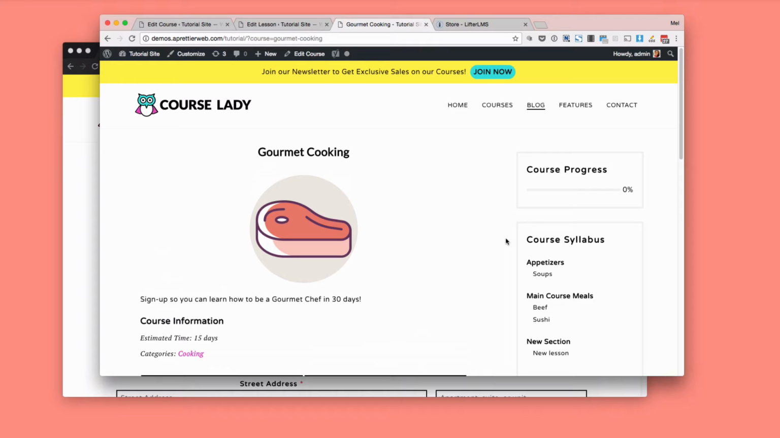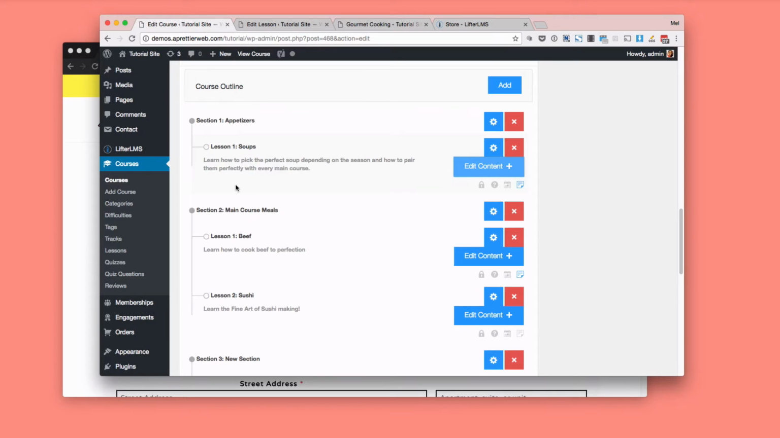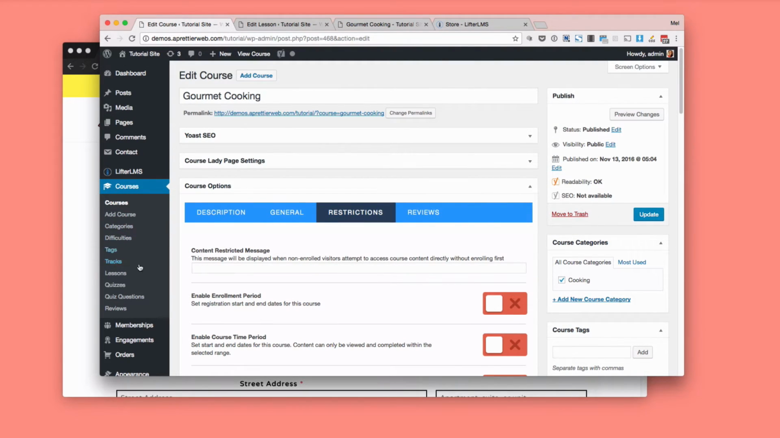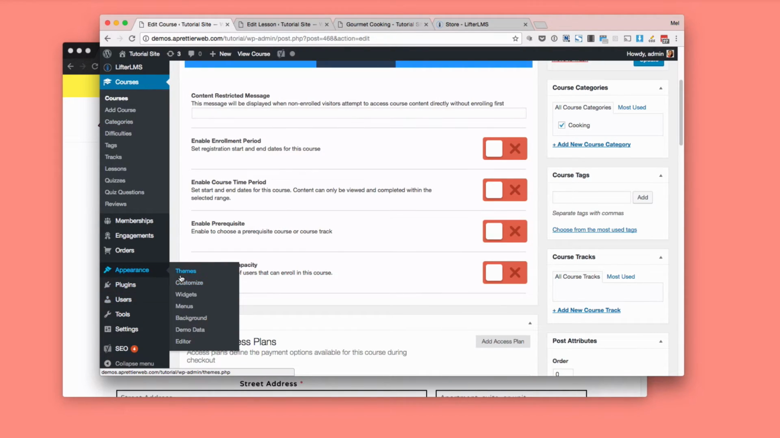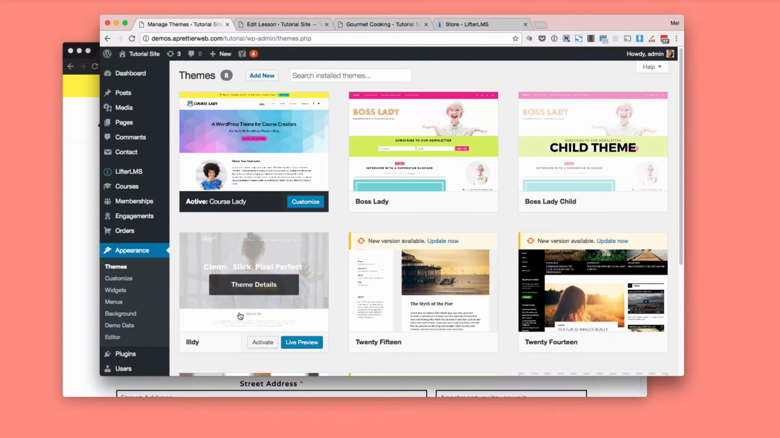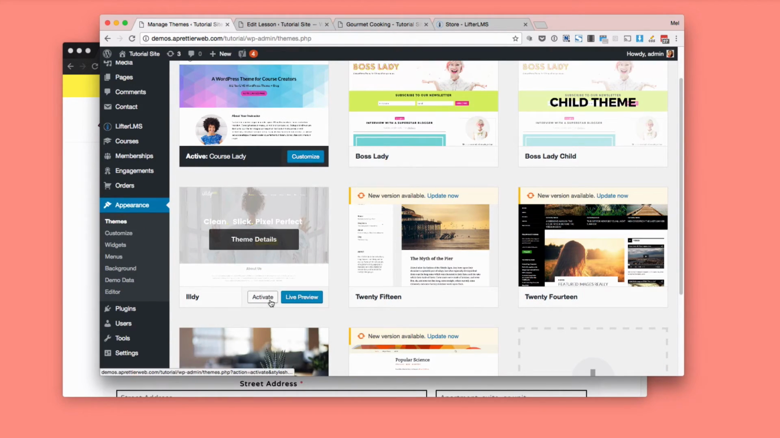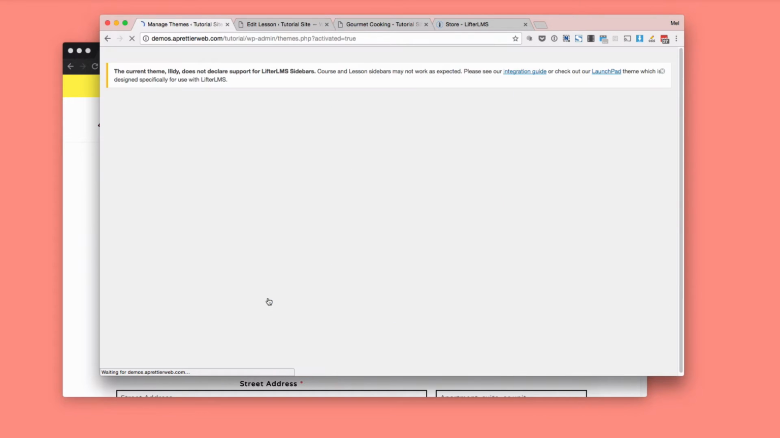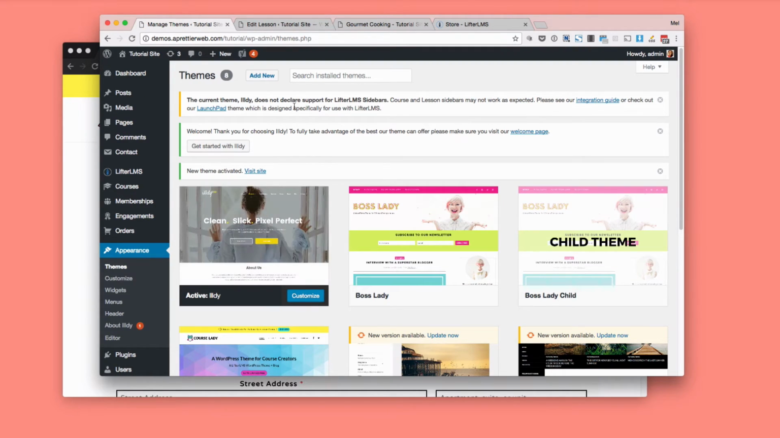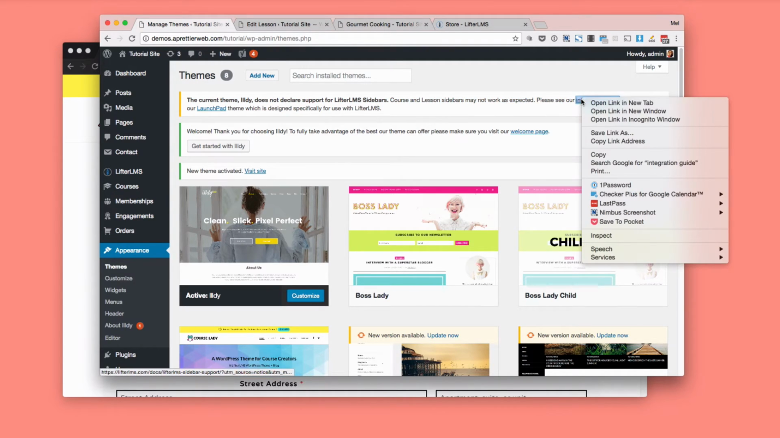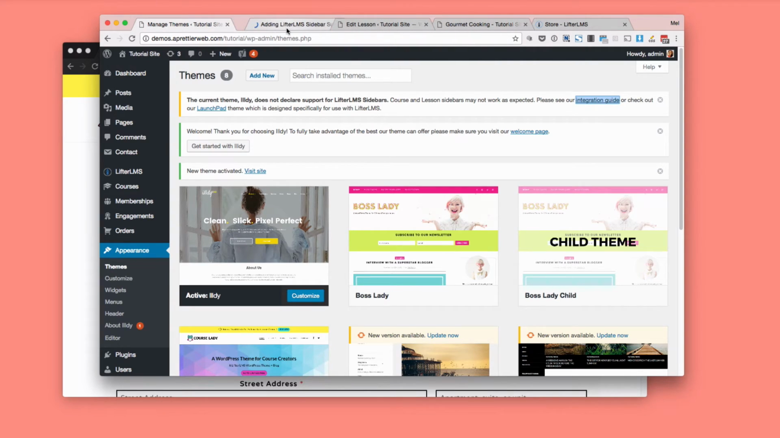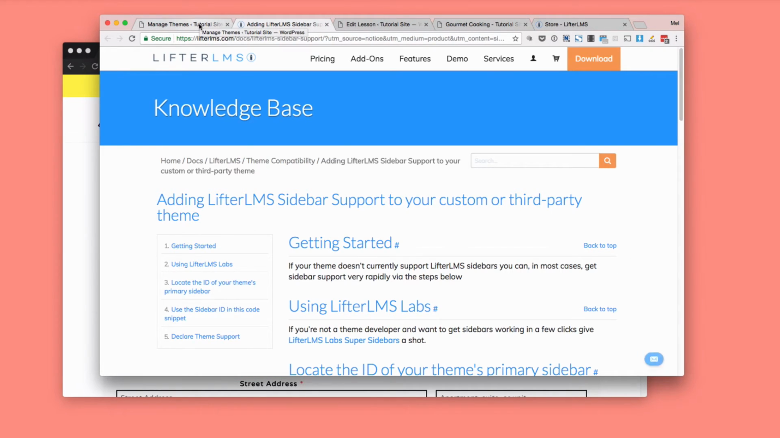Now, like I said, I'm using my Course Lady theme. So let me quickly show you what it looks like on a regular theme that's not built for LifterLMS. So I'm going to go back in here, and I'm going to go to my themes. And I'm going to activate this theme here. This is just a free theme that I found on the WordPress repository. So at the top, you might see that the current theme does not declare Lifter sidebars. And there is an integration guide if you want to add that option to an existing theme.